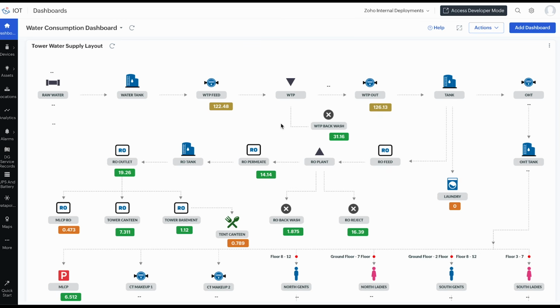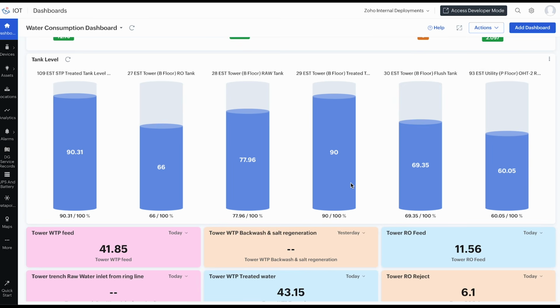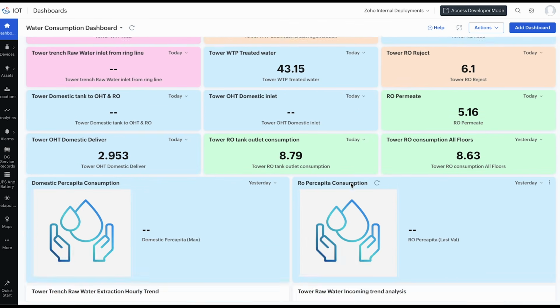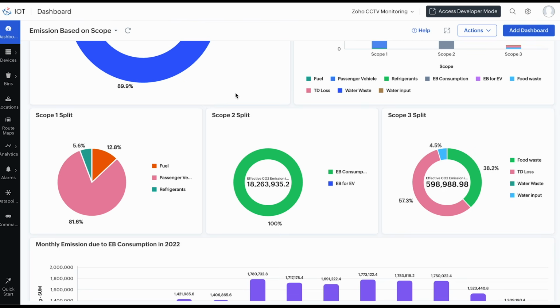And similarly, in the water monitoring use case, the entire water pipeline can be visualized: what is the flow in every single water meter. We could also have a tank monitoring use case where you could find how much water is inside the tank, and using which several KPIs can be generated from this space.